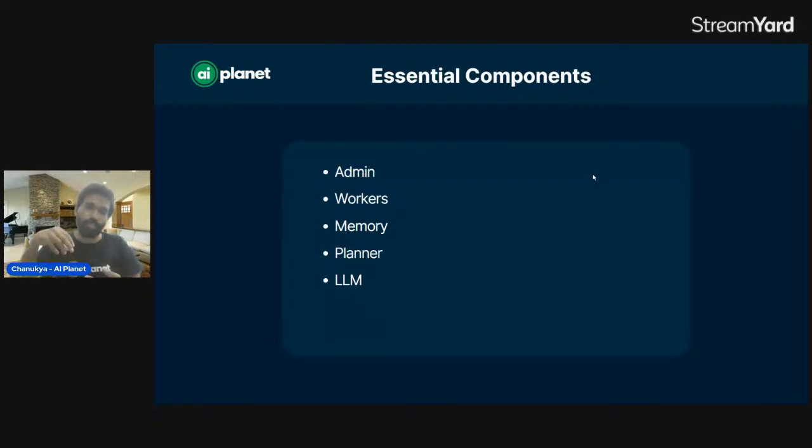So when you're delivering a particular task, if it is a really big task, the admin will allocate some of the subtasks to individual workers. That's where this admin-worker setup comes into the picture. And the admin also controls and consolidates everything.